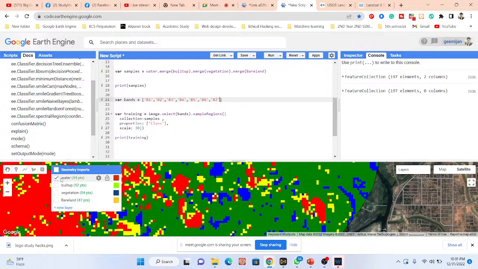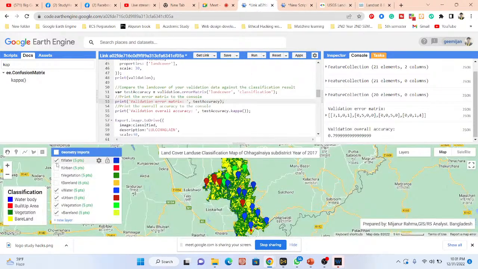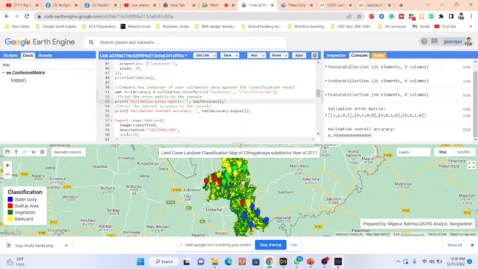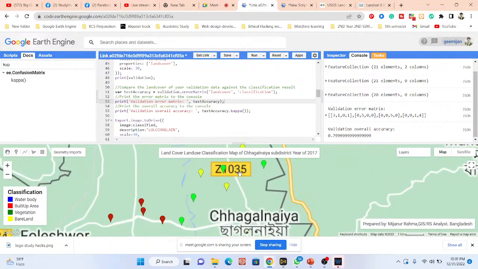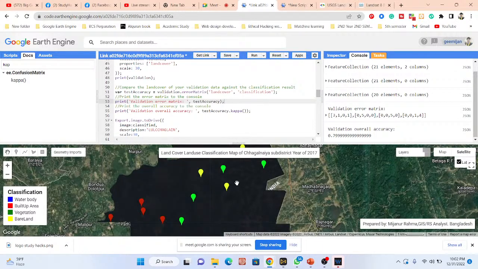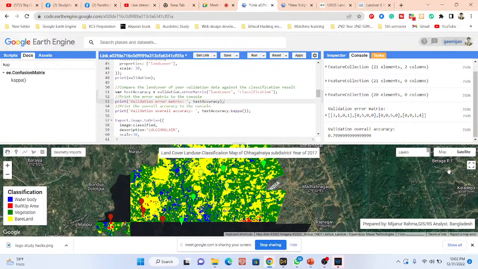Okay, mainly for the validation points, you can see I classified this image. When I want to take the validation points, I take them from this map and also compare them with these satellite images.